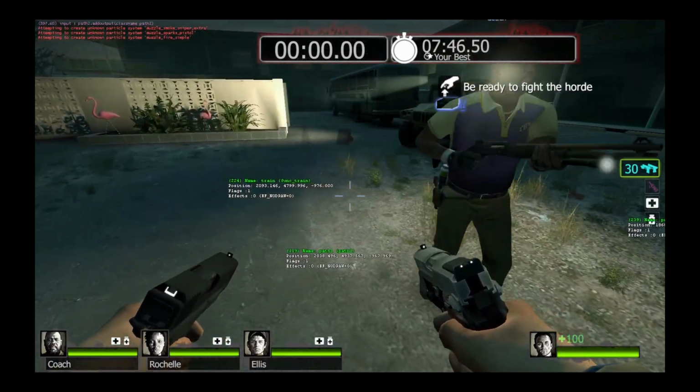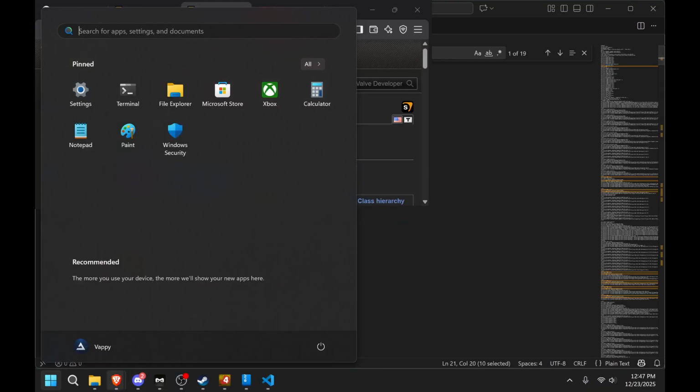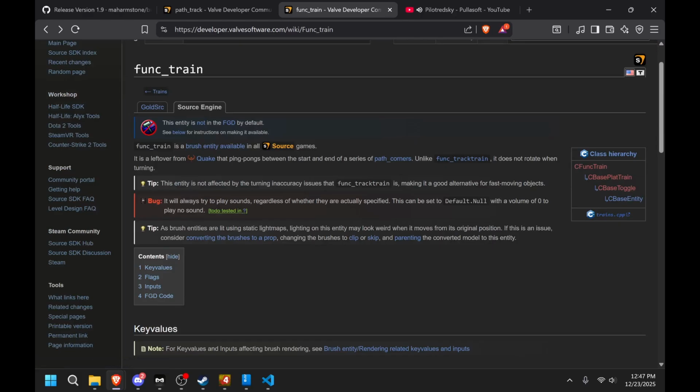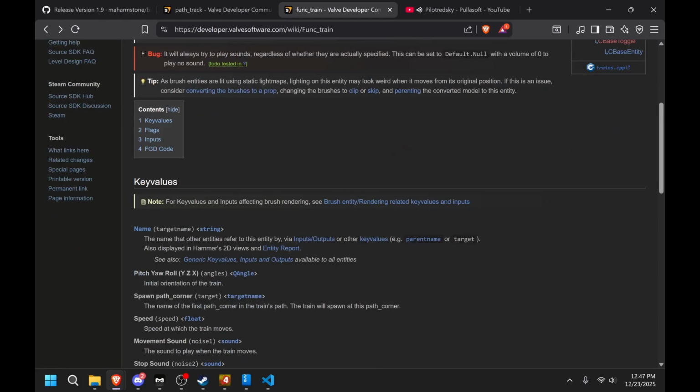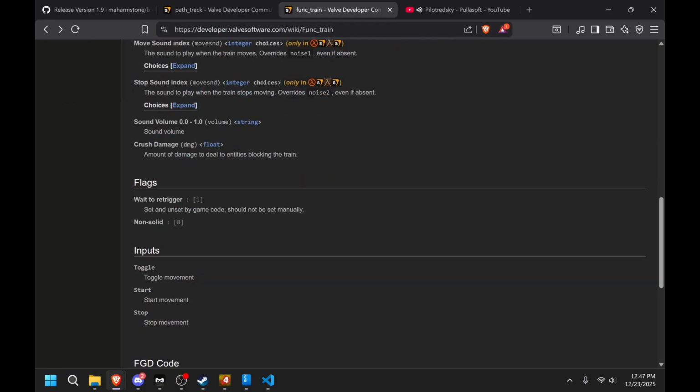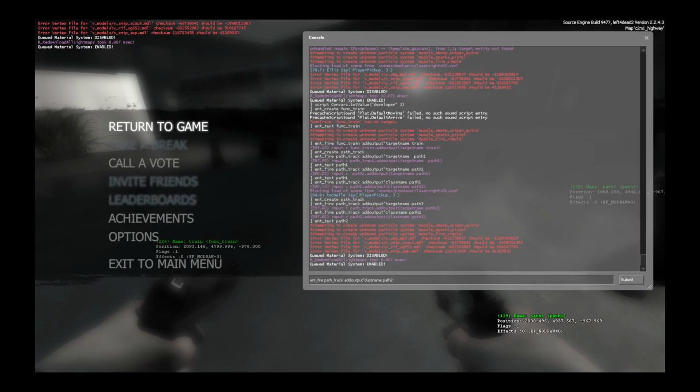So that's done. Let's check out what we can edit. With the func train, you can change the speed of the func train. So let's do that. I don't think this is going to matter too much, but we'll see. I'm going to fire train add output speed. Let's give it 30 hammer units.